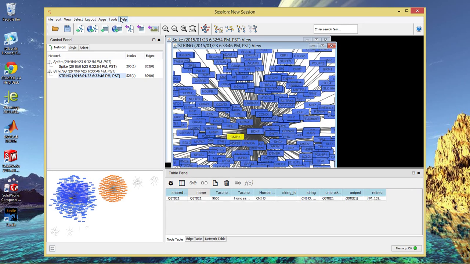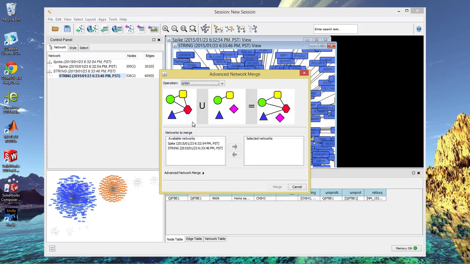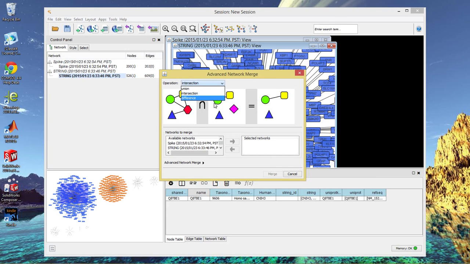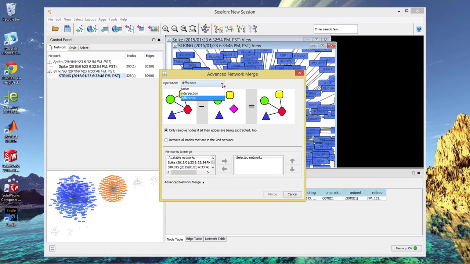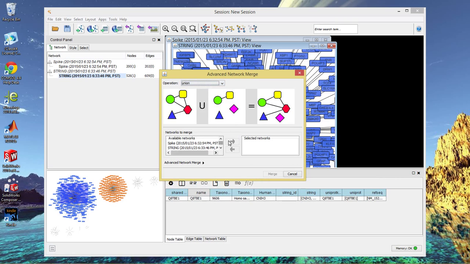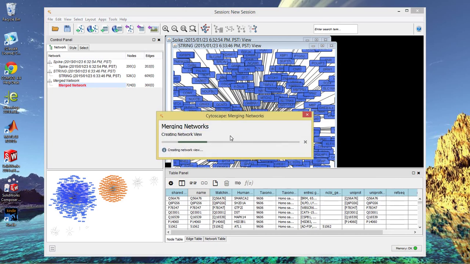Now what we're going to do is we're actually going to use that merge feature you saw earlier. So we're going to go to Tools, Merge, Merge Networks. What this does is it actually combines networks into one. So Union takes the data from both of them and combines into one. Intersection only combines what they have the same. Difference only combines what they have different. So we're going to just combine all the data together. So we click and add them to this side and then click Merge.